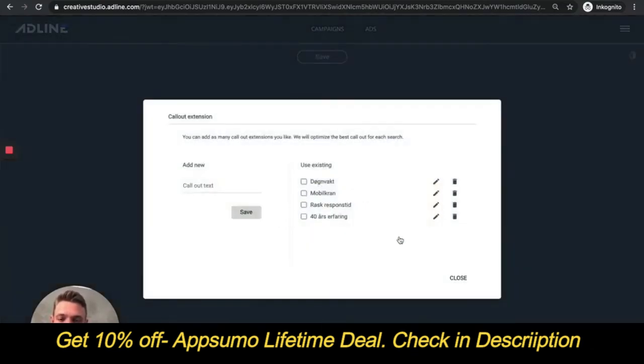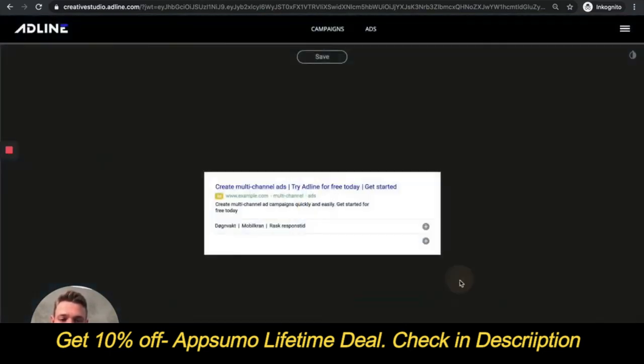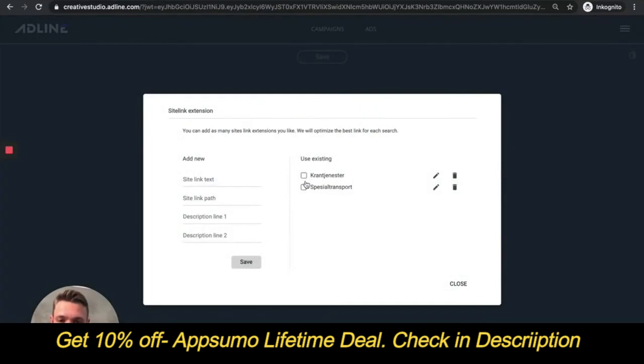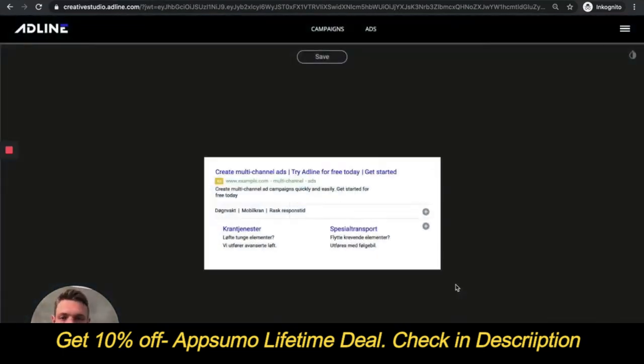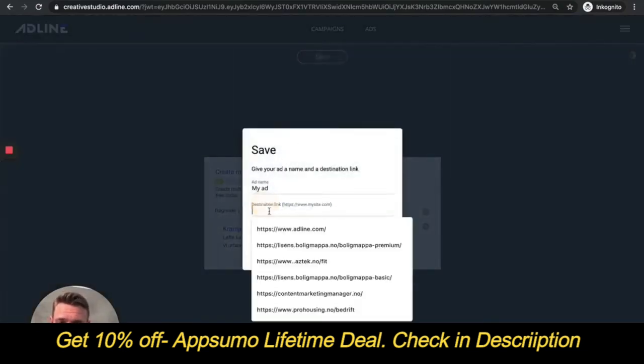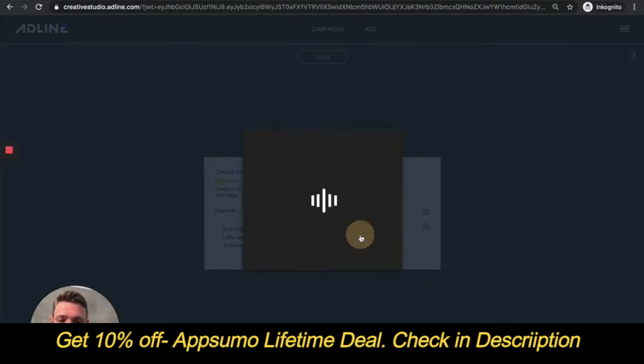And then let's add some callout extensions, and we got some here, so let's just add those. So now we got a title, we got a description, and we got callouts, and let's add some site links as well, just to take more ad space, because when you add text links, then you get more ad space in Google, which will help you drive more clicks. So now we got a complete Google ad, and let's save it. Add the destination link. Save.